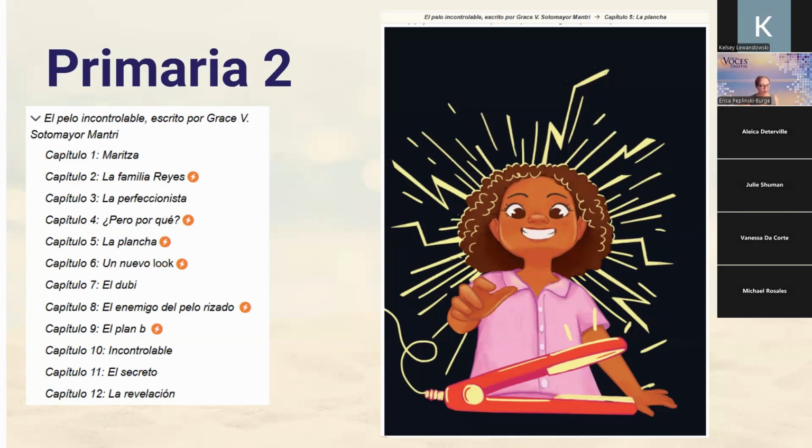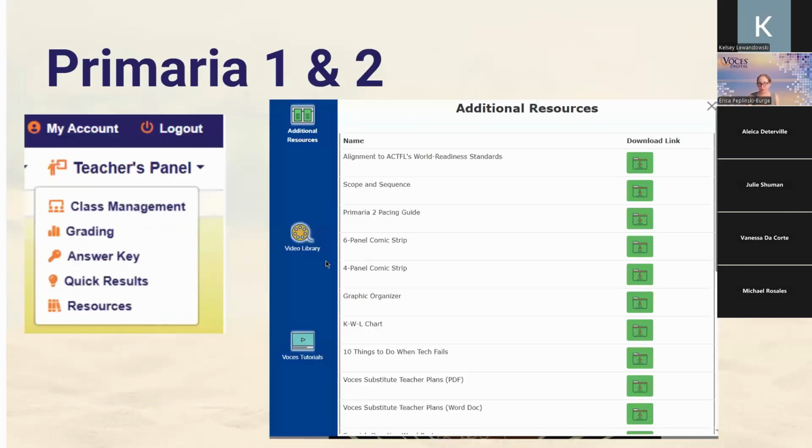The author has her own connection to this with her mother and her mom's hair and where she grew up. So I highly recommend when you do this story, you read all about Grace's family, which she includes in the introduction as well. This is a fabulous story.